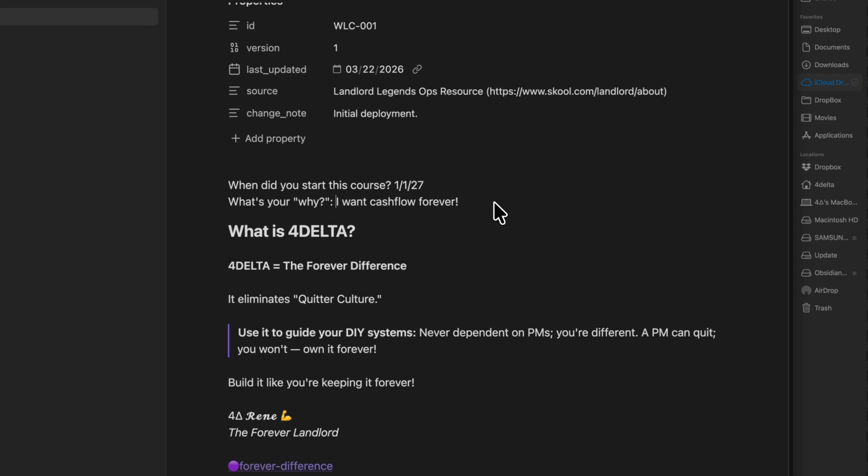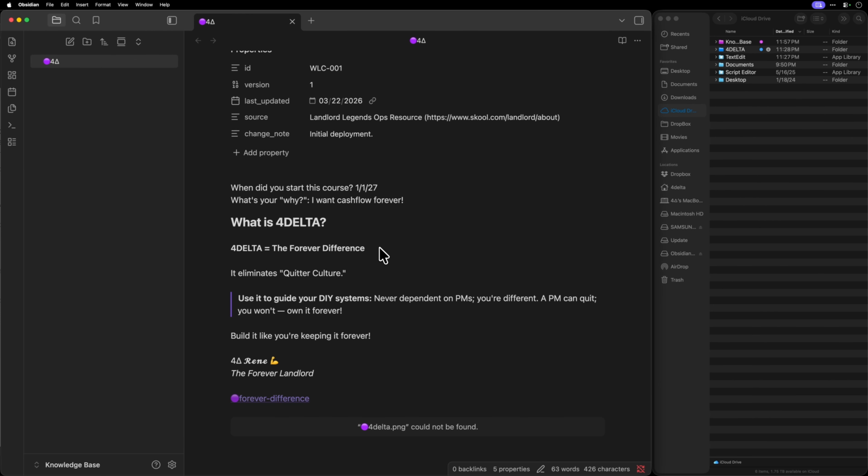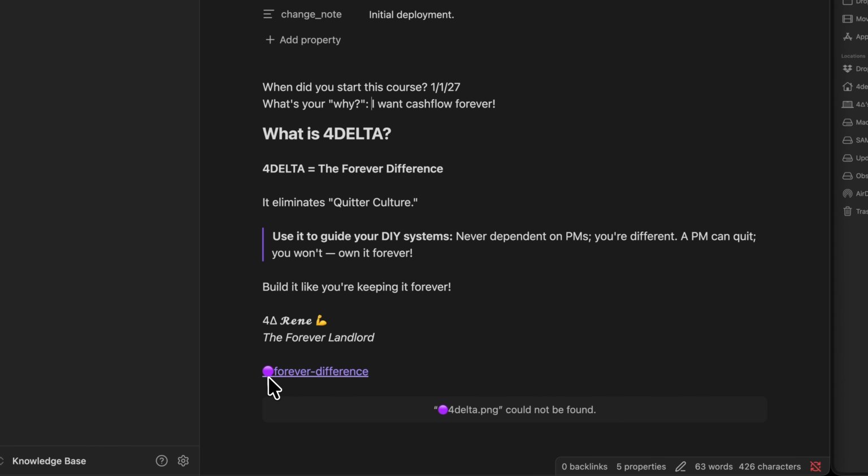However, we have other markdown files that I'm going to give you that you're going to add to your knowledge base to show the interlinking. If you look down at the bottom, you have this purple circle emoji, no space, forever dash difference. That's another file that I'm about to give you in the module that you're going to download and add to your knowledge base. And that's important. You want to make sure it's all AI friendly, so don't rename anything.